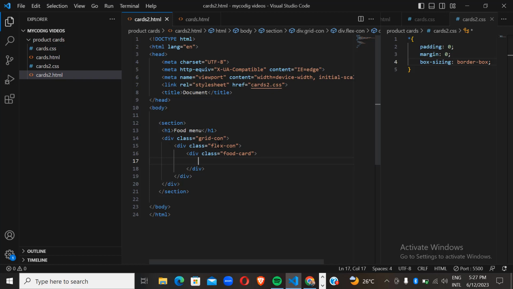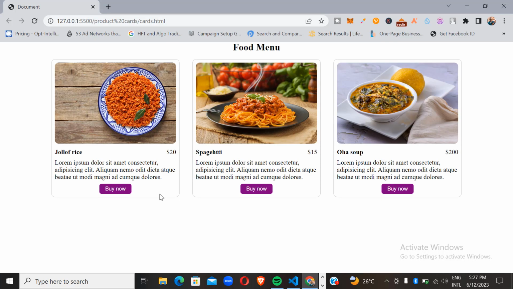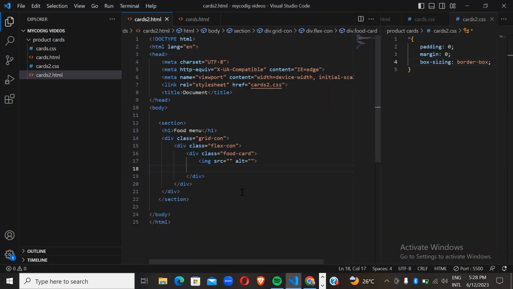Inside our food card, we'll be having an image tag here. Then beneath our image tag, we have a div as well. Let me show you what I mean. That will enable us to have jollof rice and our price side by side. So we will need a div that will enable us to use flexbox so that they can be side by side with each other, so that we can justify the space between. So let's create a div.